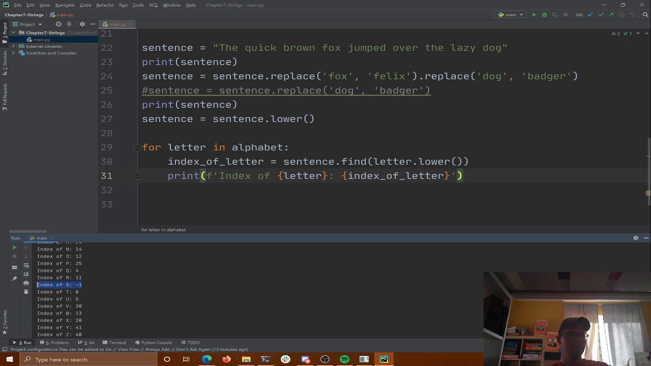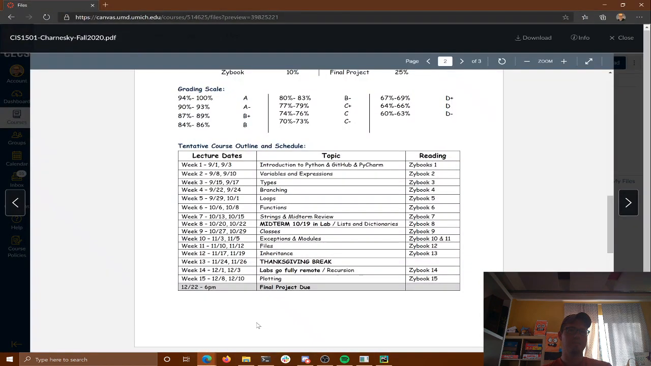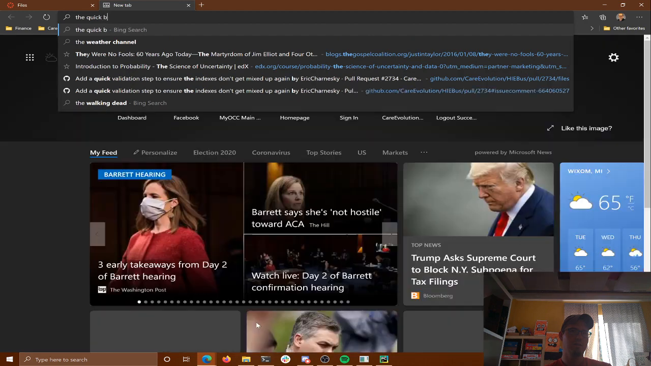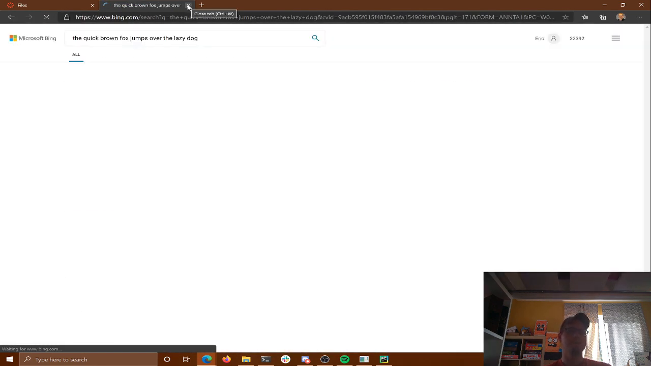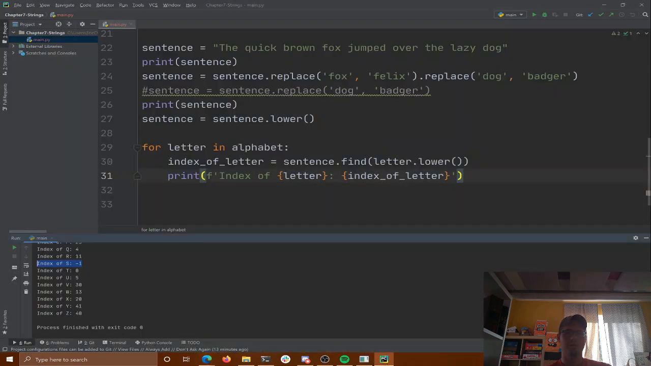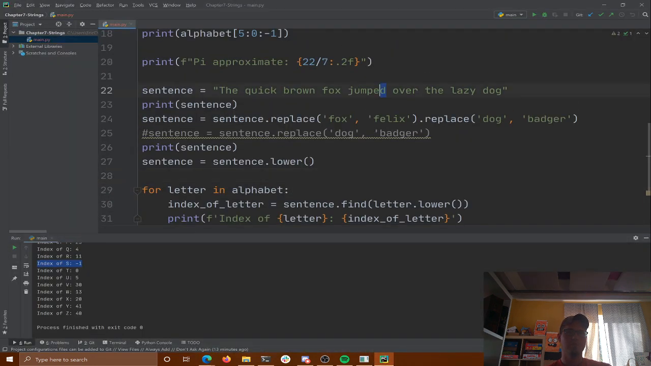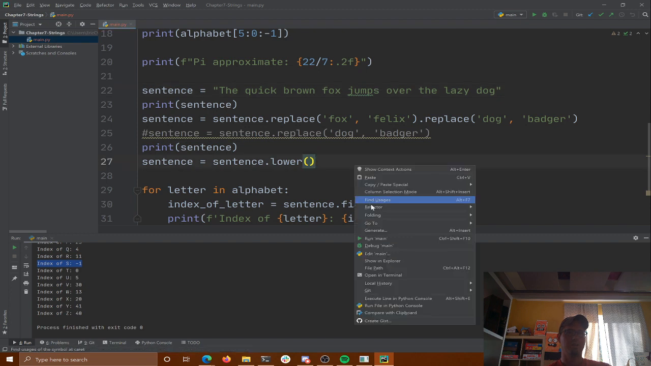Uh-oh. Didn't find an S. Did I do something wrong? The quick brown fox. Where's the S in that sentence? I must be doing something wrong because that's supposed to work. Quick brown fox. Oh, jumps. There we go. Jumps, not jumped. Okay, my mistake. Jumps over the lazy dog. Okay, now we should find every letter.